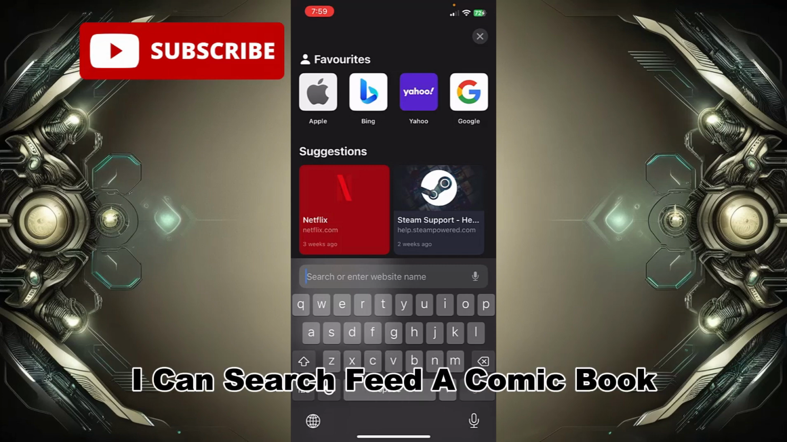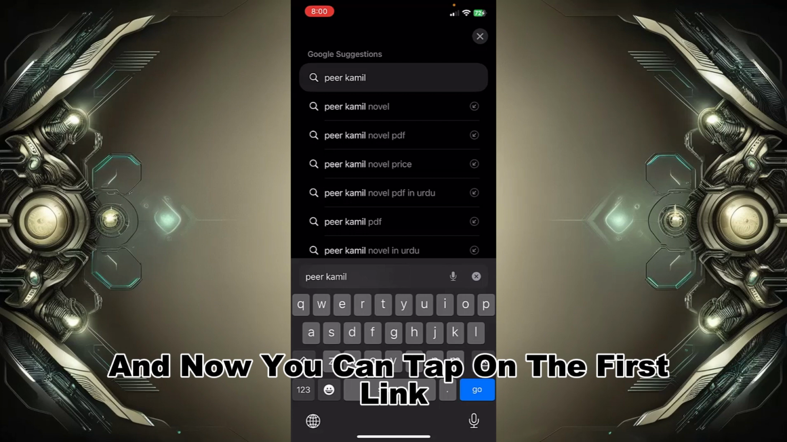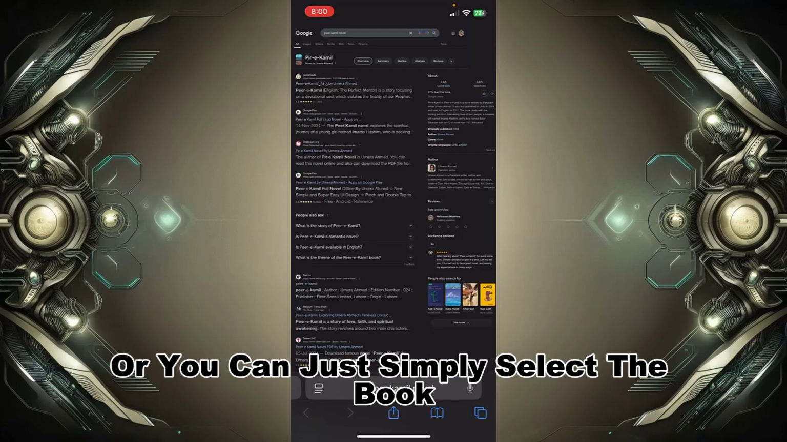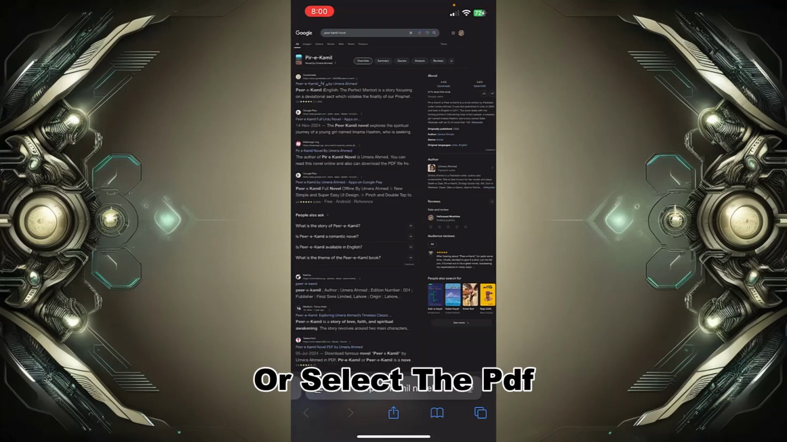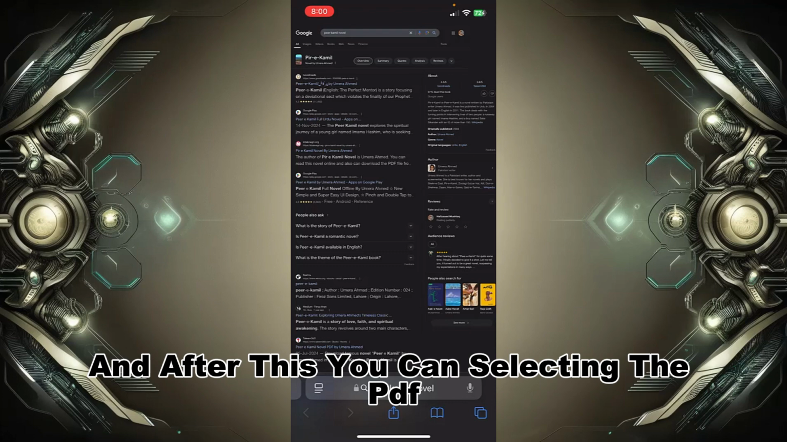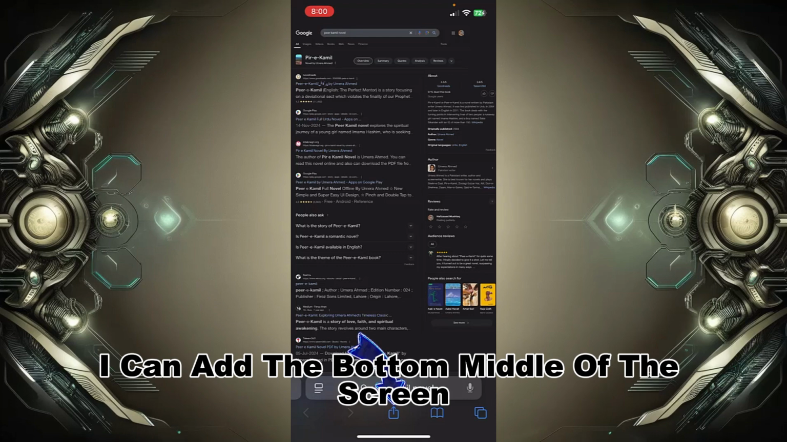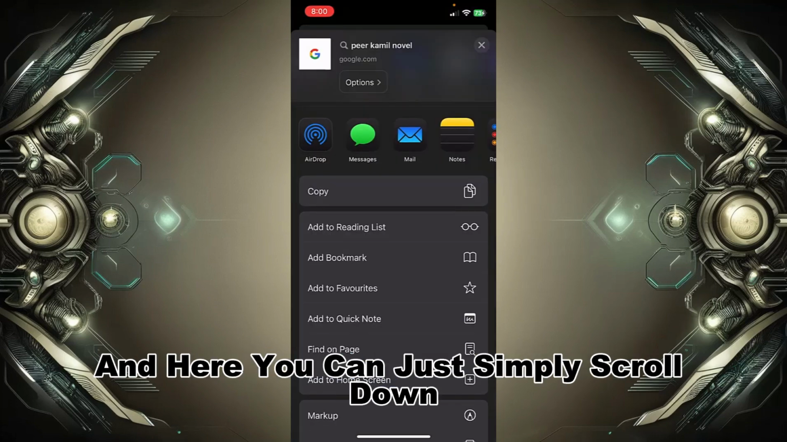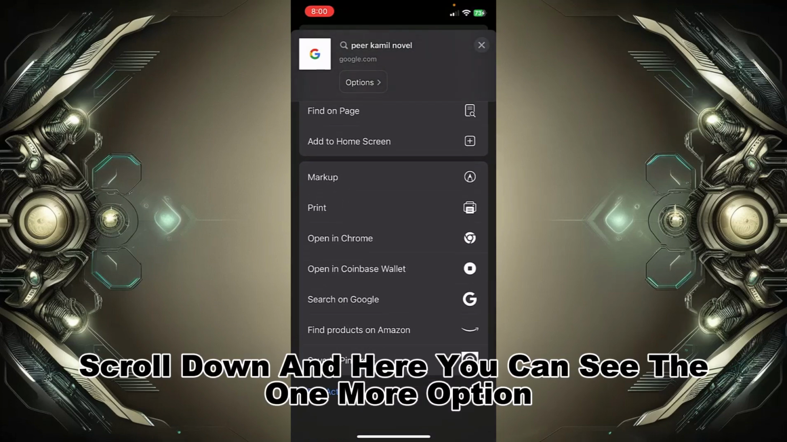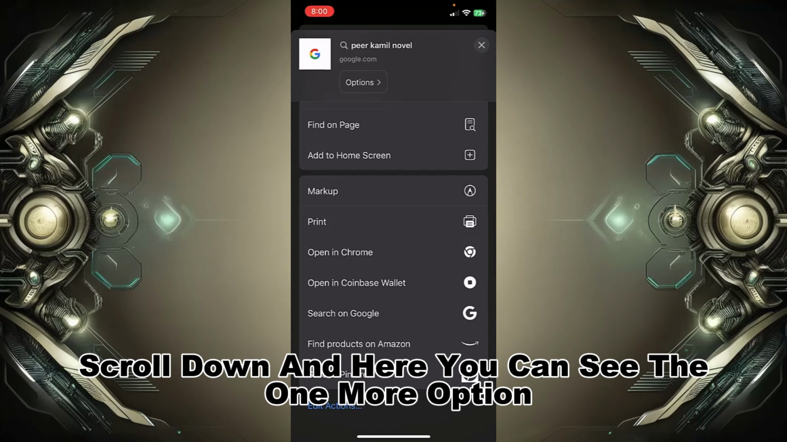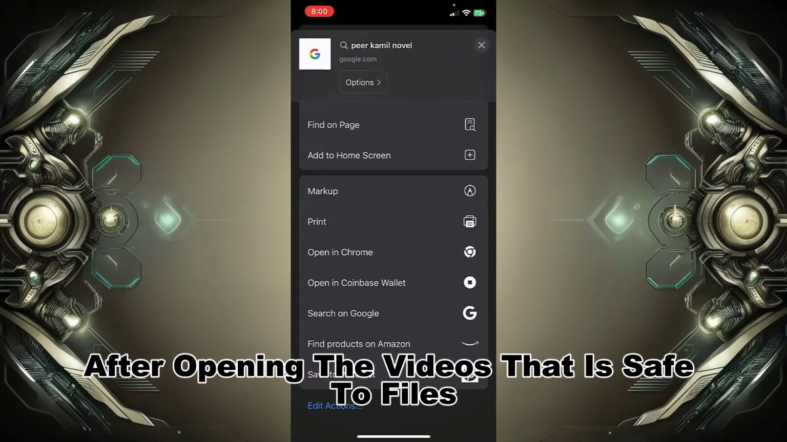I can search for a PDF book, and now you can tap on the first link, or you can simply select the book or select the PDF. After selecting the PDF, you can simply tap on the share icon at the bottom middle of the screen, and here you can scroll down, and you can see one more option after opening the PDF, that is Save to Files.